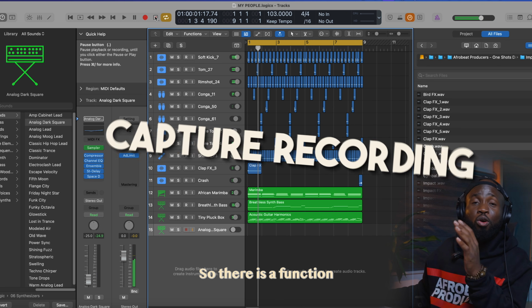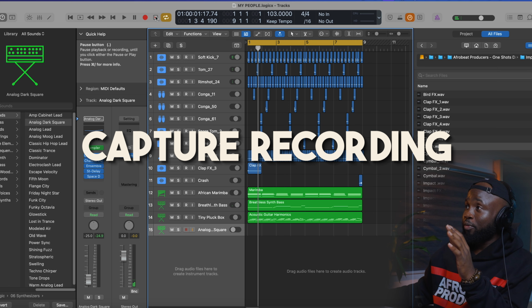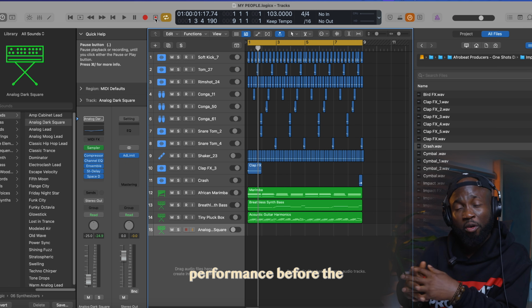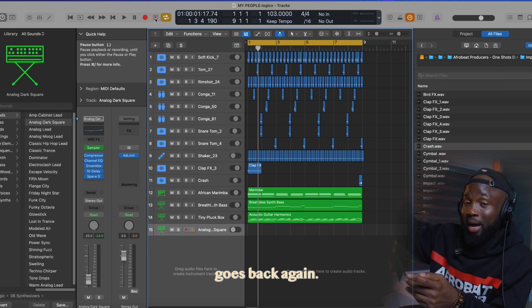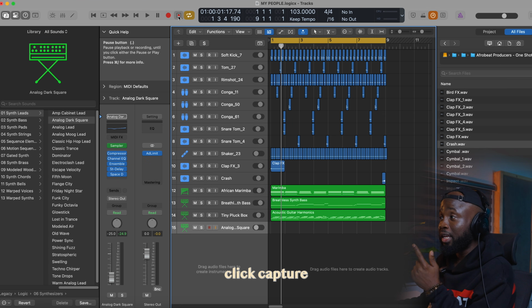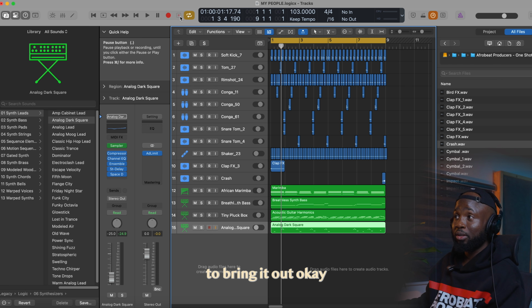So there's a function called capture recording. This function is here. It can easily capture any of your last performance before the cycle goes back again. So as we played that and we did not press record, you just click capture recording and it's going to bring it out, okay?